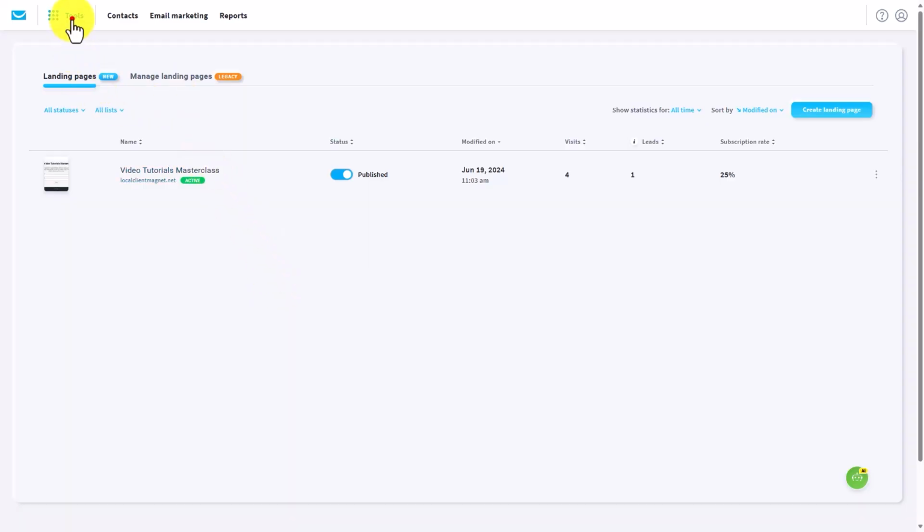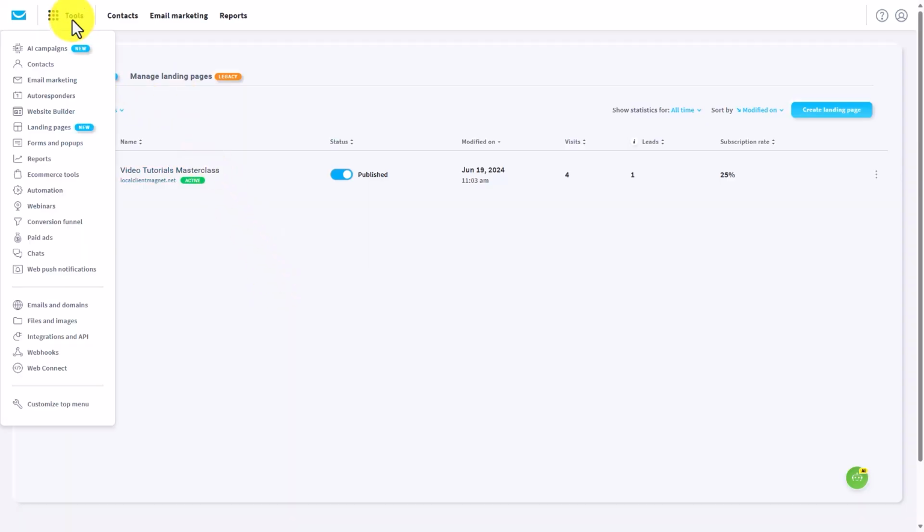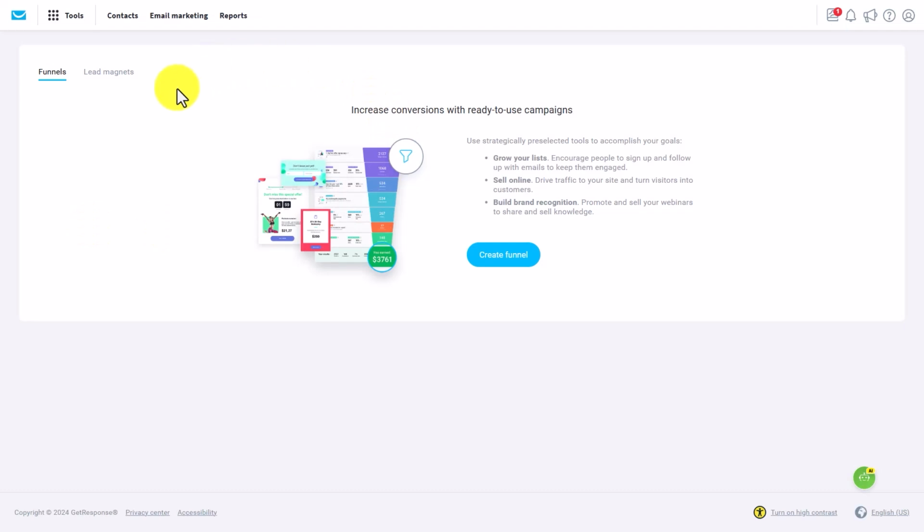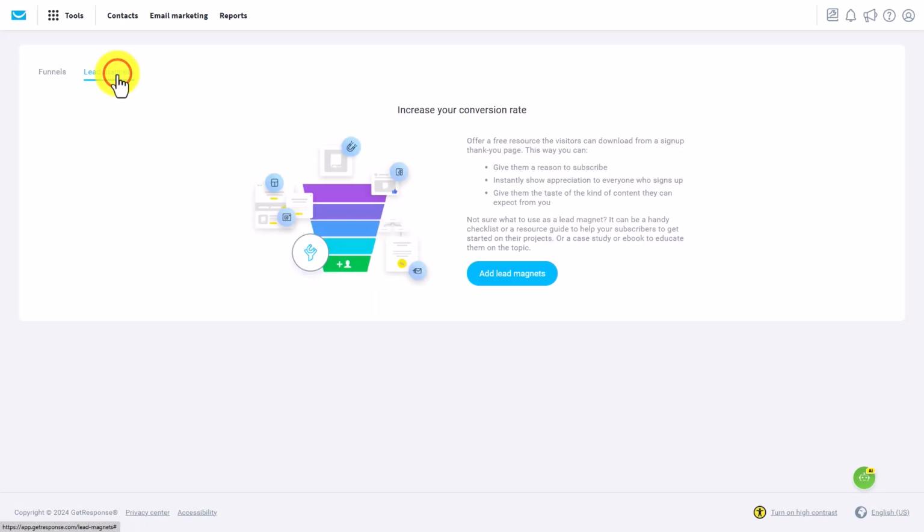Welcome back. GetResponse also has funnel tools. You can go to this left side menu and click on this element that says Conversion Funnel. That's going to bring you to this page. You are going to notice two tabs: a Funnels tab and a Lead Magnets tab.